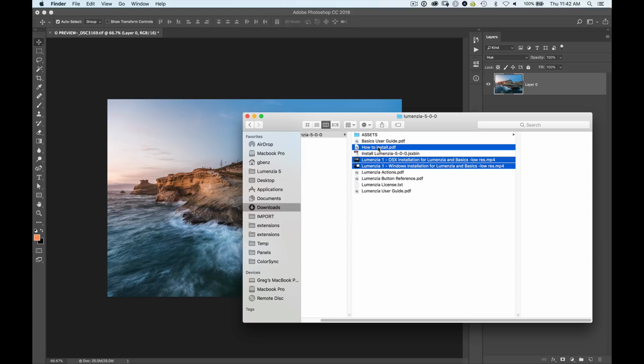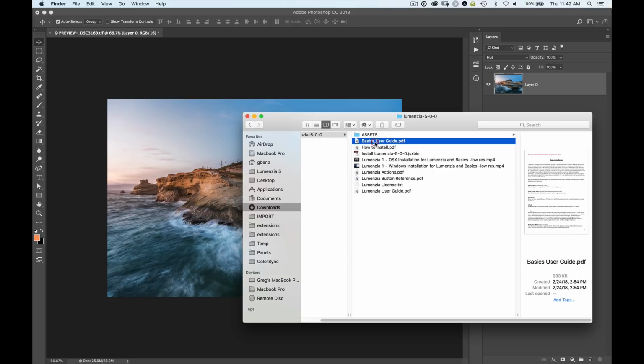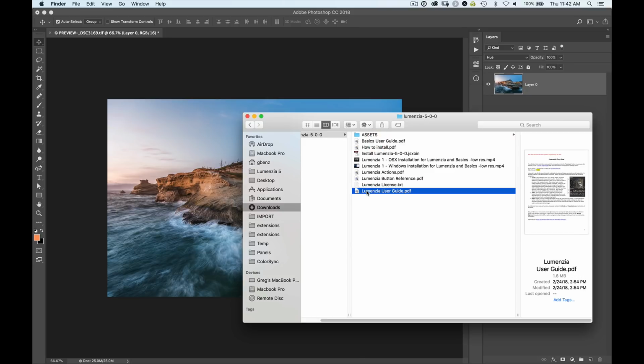But in addition to it, there's several other important documents right in the root of this file. There's, of course, the terms of the license. There is the user guide for the basics panel that comes with Lumenzia. There is the actual Lumenzia user guide. This is by far the most important and usually most overlooked document that comes with Lumenzia. It's a full-fledged 30-plus page description of everything in Lumenzia. Contains all sorts of great information.